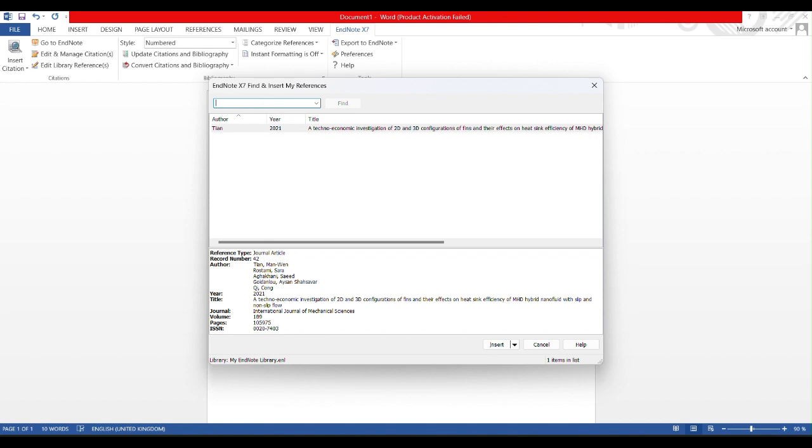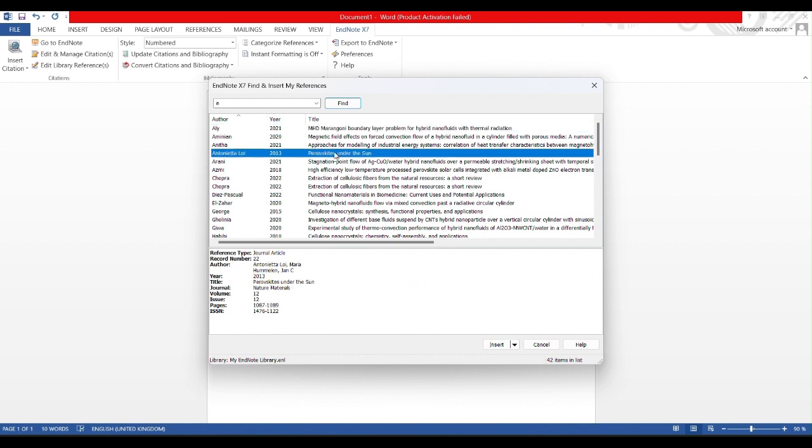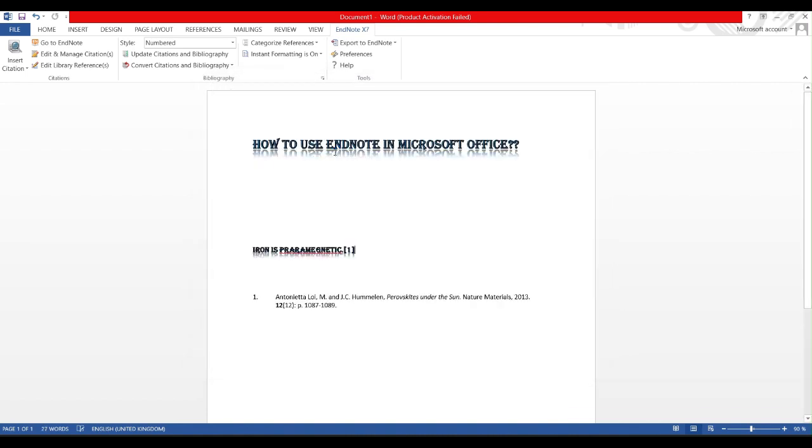Suppose the name of the author is starting with A. You write A and find here the authors' names starting with A and others. If we want to add this, double click this. The reference will be added in this style, and you can see that the reference is written at the last of every document.